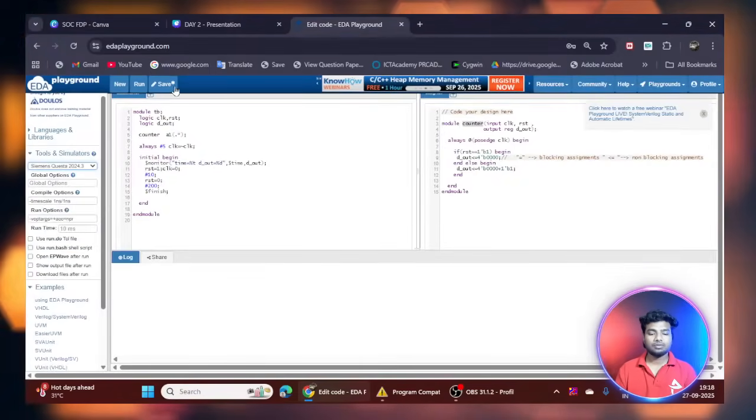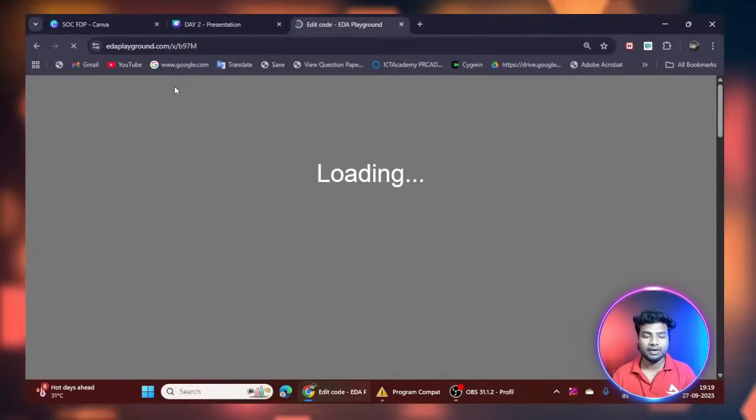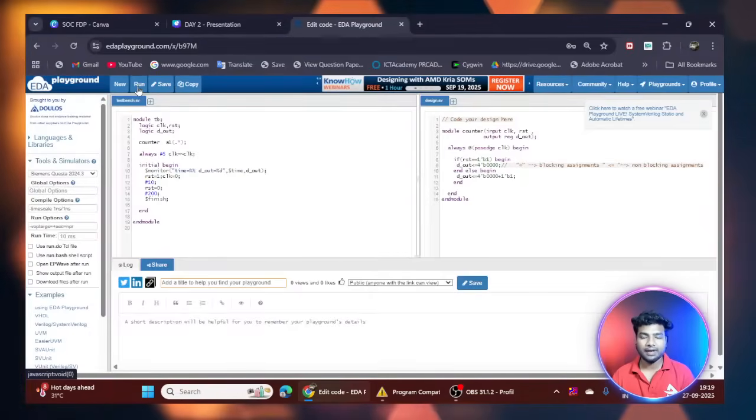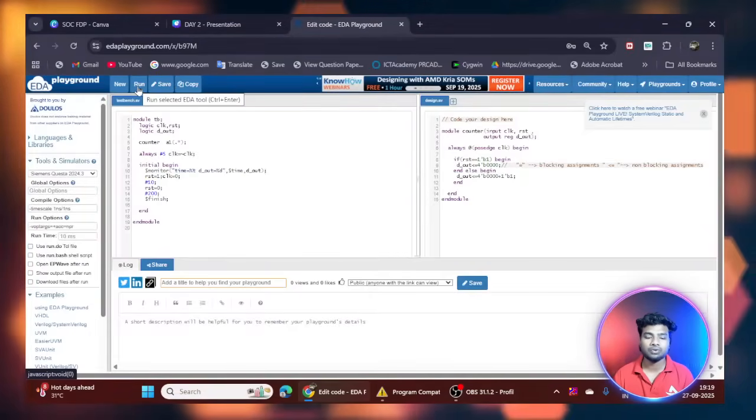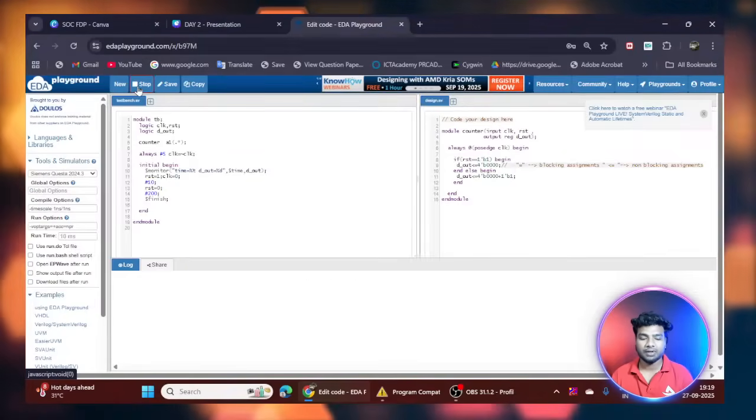I am writing this code because it is a very simple way of writing a counter, and that's what I'm showing. So please try to write the full adder, half adder, mux, and demux code on your own using the SystemVerilog language.